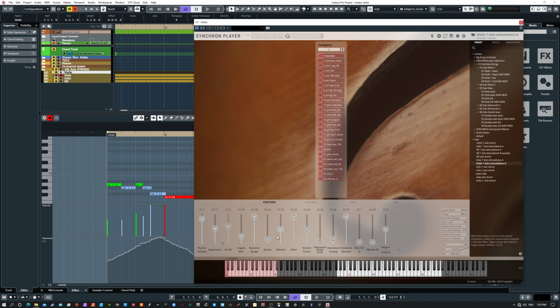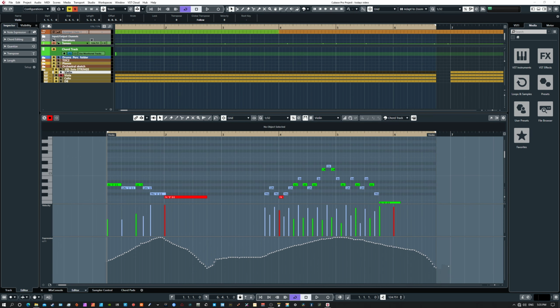So changing the attack and release on a per articulation level is another thing you can do. You can have each articulation set up for different attack and release. So that's another thing you can do to bring more realism to your MIDI data.